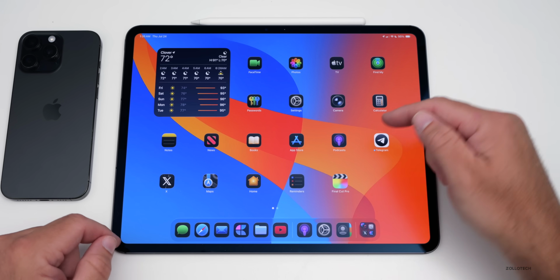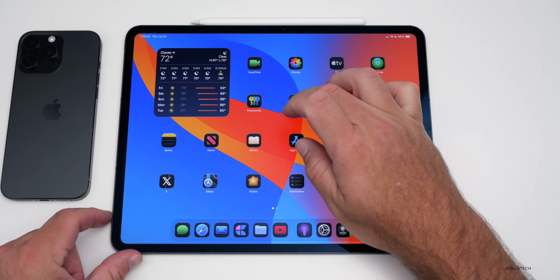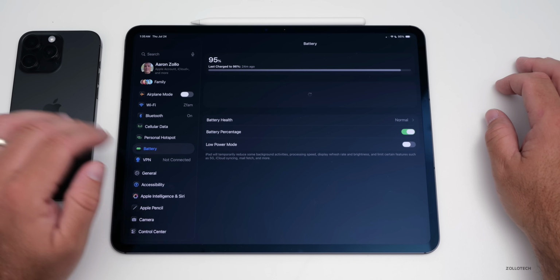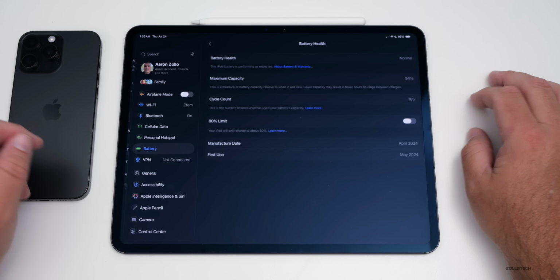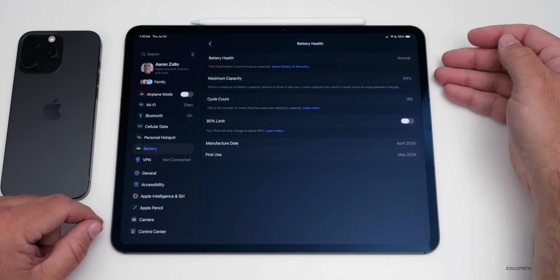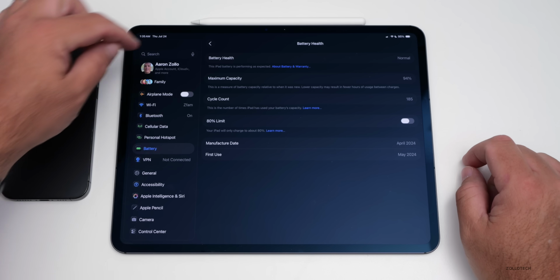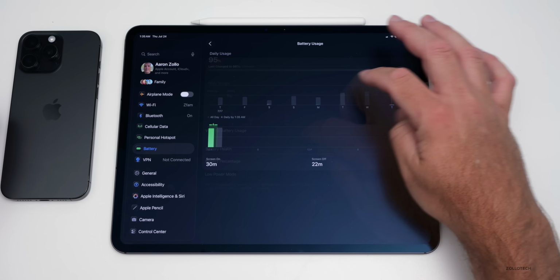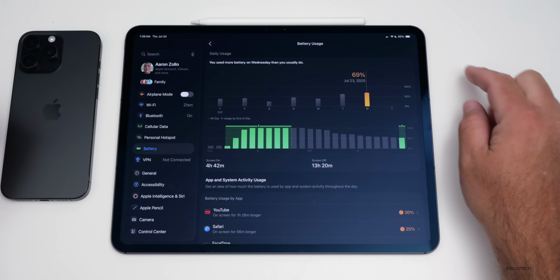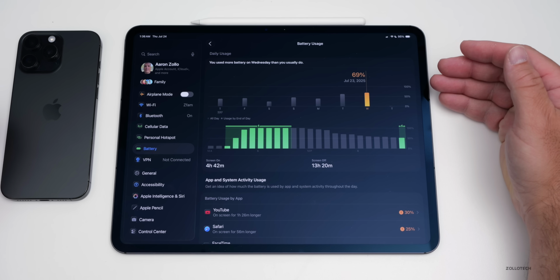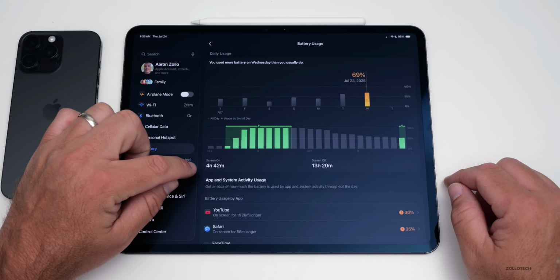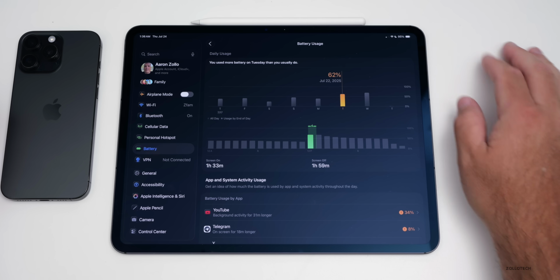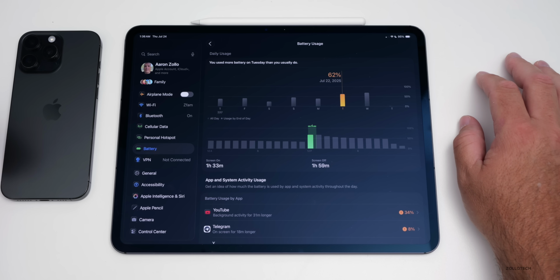As far as battery life, I have used this for a full day at this point, so let's go ahead and take a look. Battery is okay, but not great at this point. So if we take a look at battery health on this iPad, we're at 94% with 185 cycles. And if we go back to the overall battery life, we'll take a look here at battery usage. And within battery usage, if we take a look at yesterday, we had 69% usage with 4 hours and 42 minutes of screen on time, 13 hours and 20 minutes of screen off time. So overall, it's okay. It's not phenomenal.